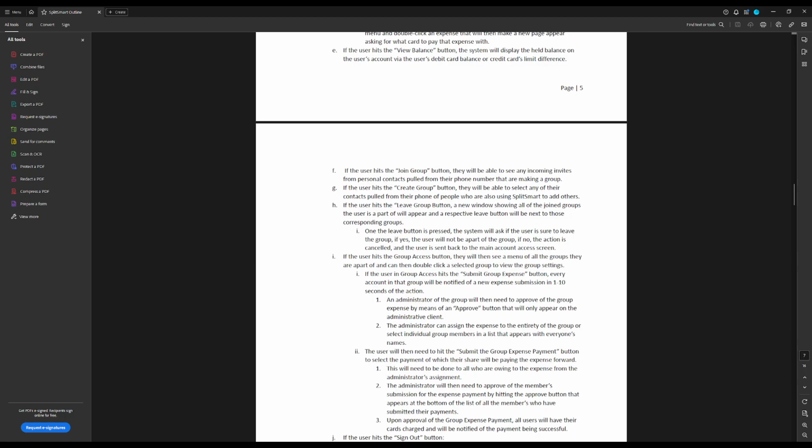You can, of course, join a group if you get an invite from your phone number. You can also create a group and select any of your friends that you have. You can also leave any said group that you've joined.